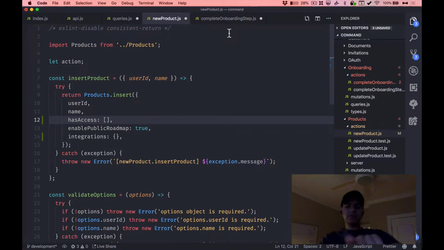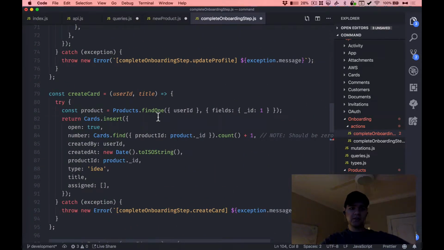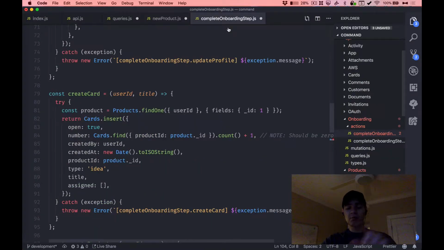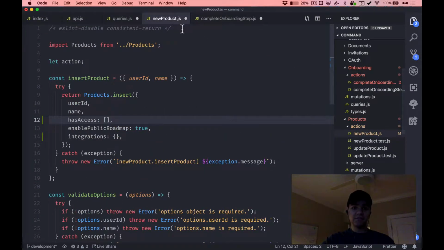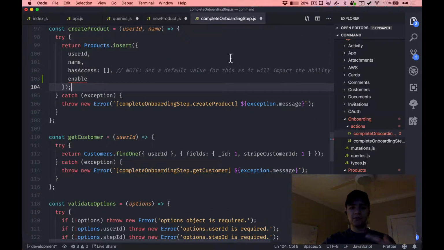So there's two different things going on here I should explain. Complete onboarding step is when you first sign up for Command, meaning you've never used it before, I take you through an onboarding process where one of the steps is creating your first product. As part of that, I've separated off creating a product into this flow so that I don't have to call back to new product. And technically speaking, the onboarding existed before this did.